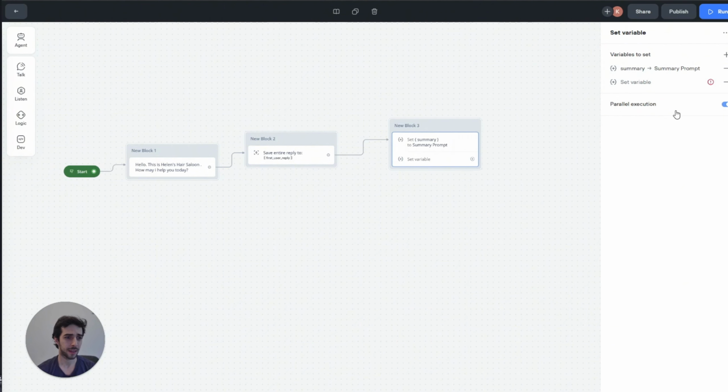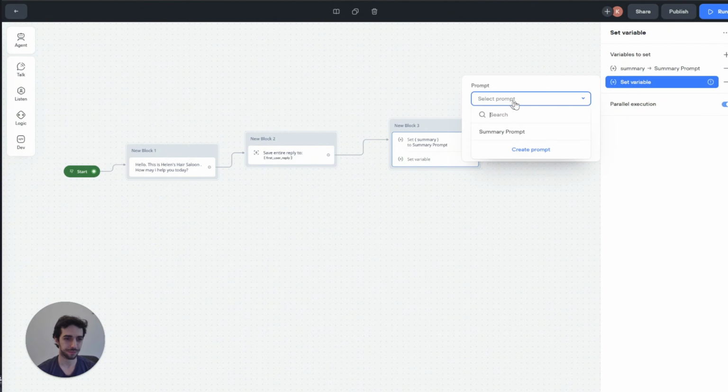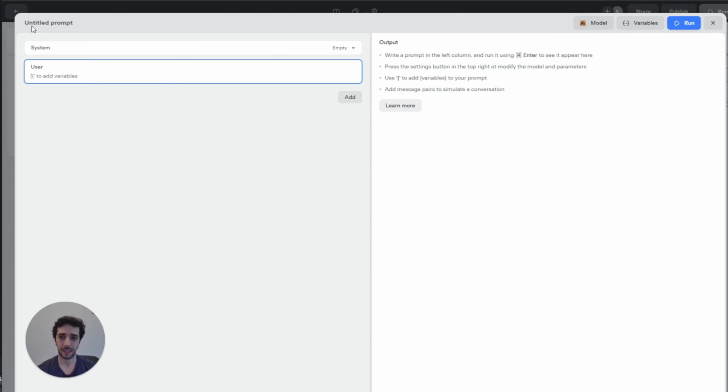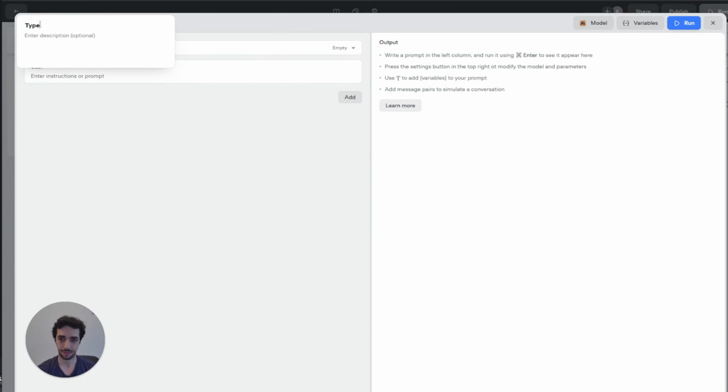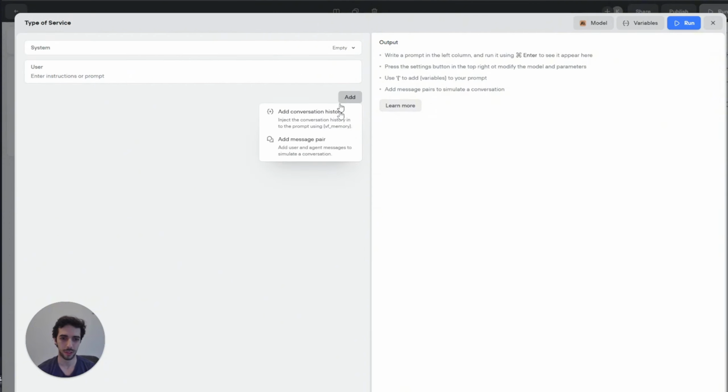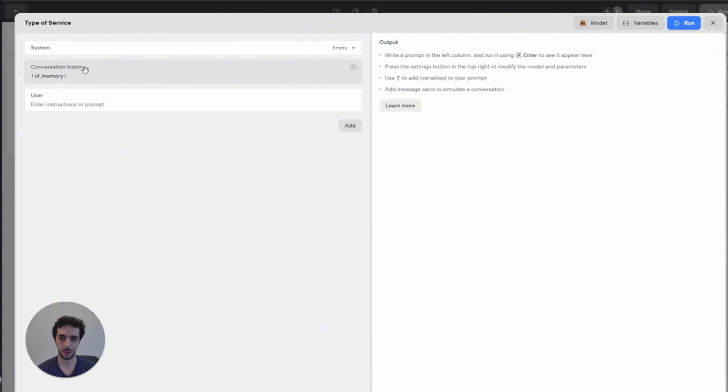Now, at this point, we're going to be creating a second prompt and have them executed in parallel. This prompt is going to be a type of service prompt, and let me explain why we need this. So for type of service, always make sure to add conversation history. Memory is a very nice feature that Voiceflow has built that wasn't there in the beginning. And this prompt is the following.